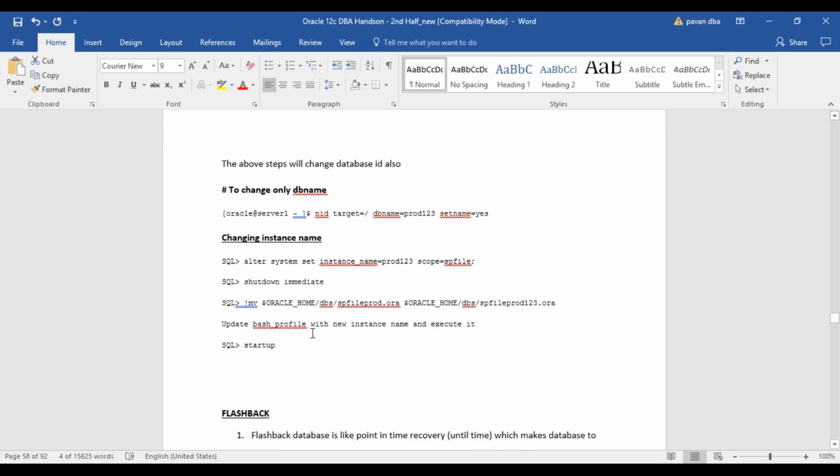Now changing the instance name is pretty easy because the instance name is written nowhere except in the SP file. So we can just run this command: alter system set instance_name equals to the new name that you want to give, and scope equals to spfile. Then shut down the database.